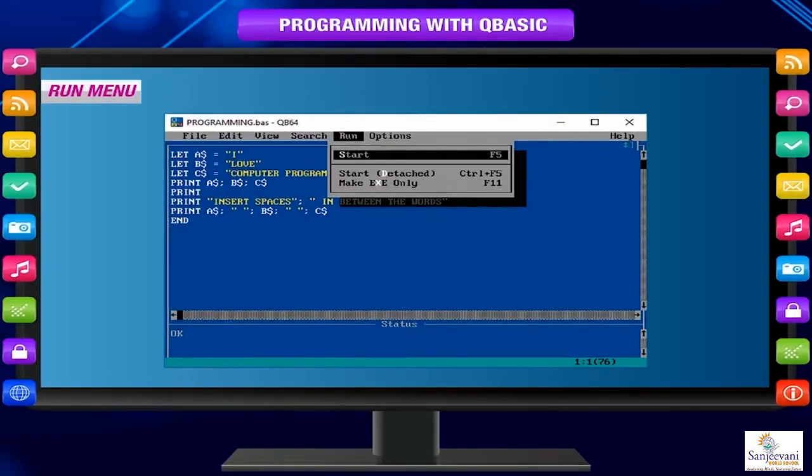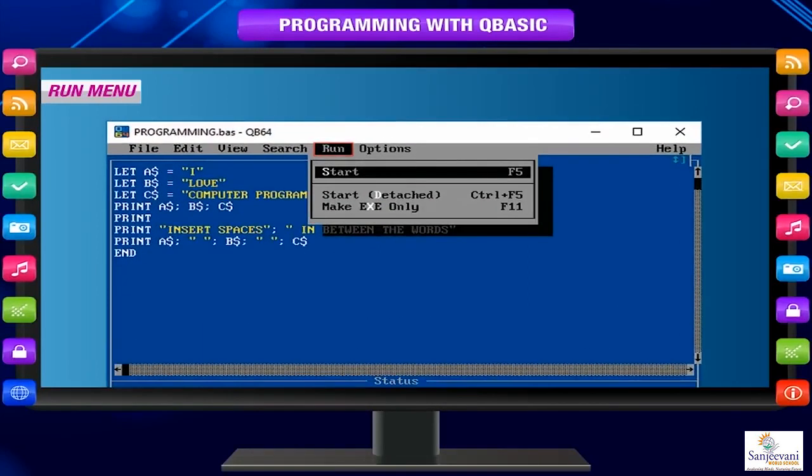Run menu. This option is used to run or execute your program for getting output. Select Run and then Start from the drop-down menu to start execution. Keyboard shortcut: press F5 to run a program.